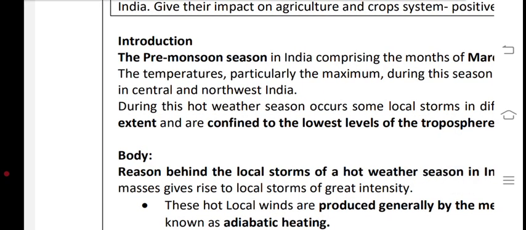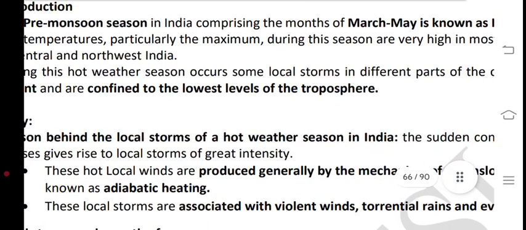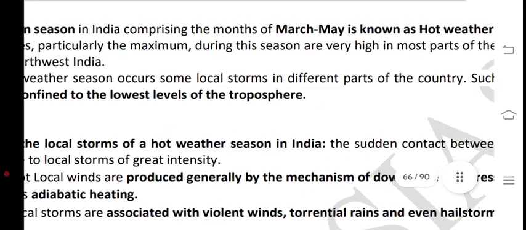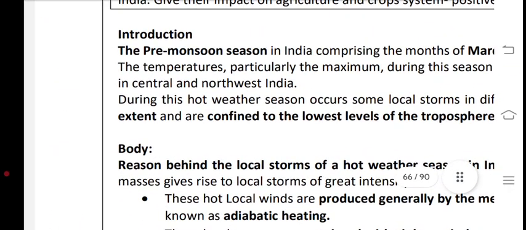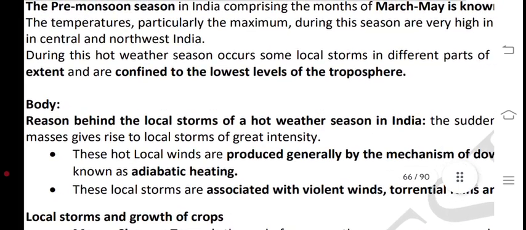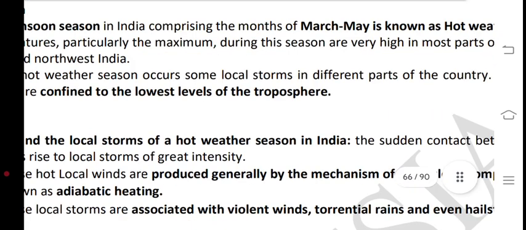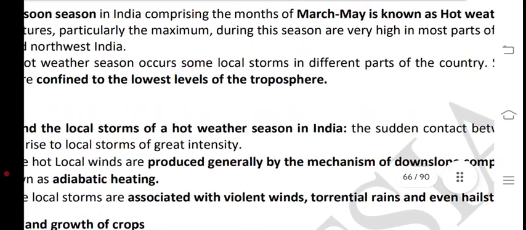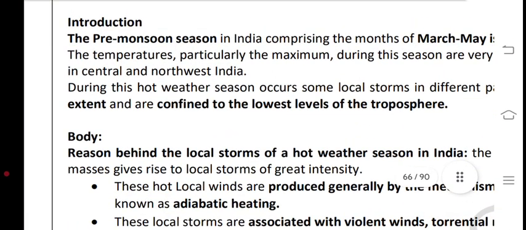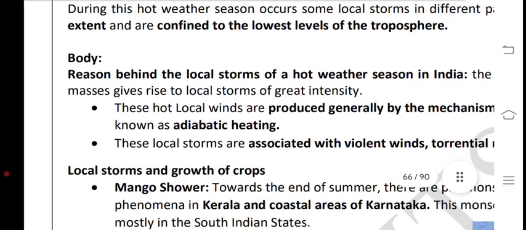Introduction: the pre-monsoon season in India, comprising the months of March to May, is known as the hot weather or summer season. The temperature is at its maximum during this season and is very high in most parts of the country, especially in central and northwest India.